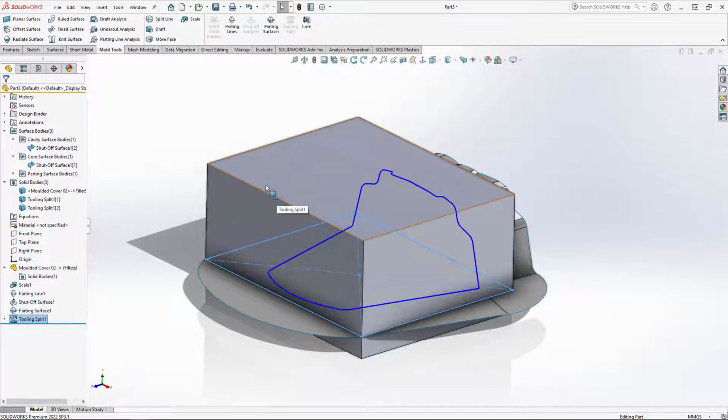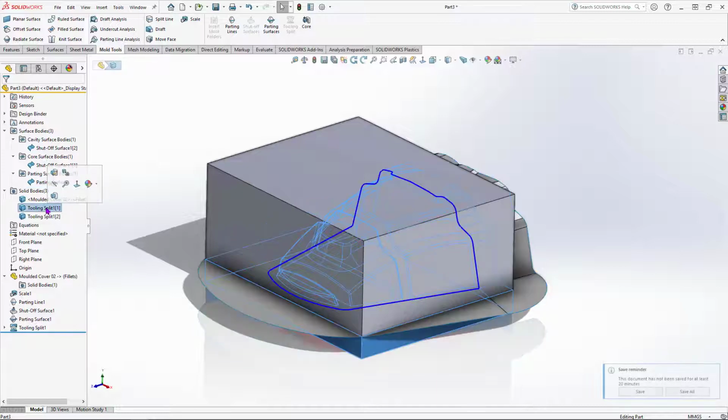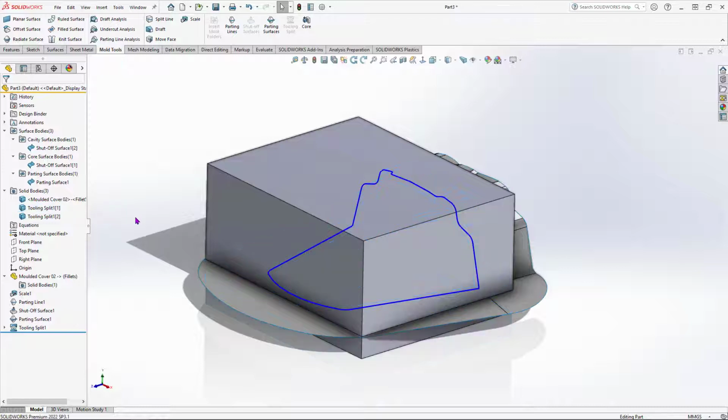So what has the system done for us now? Well, it's added some more bodies. It's added the parting surface in the surface bodies folder there, and it's added 2 new solid bodies as well. So it's added a body which it's named tooling split 1 brackets 1 and tooling split 1 brackets 2. So these are the core and cavity shapes for our mold.